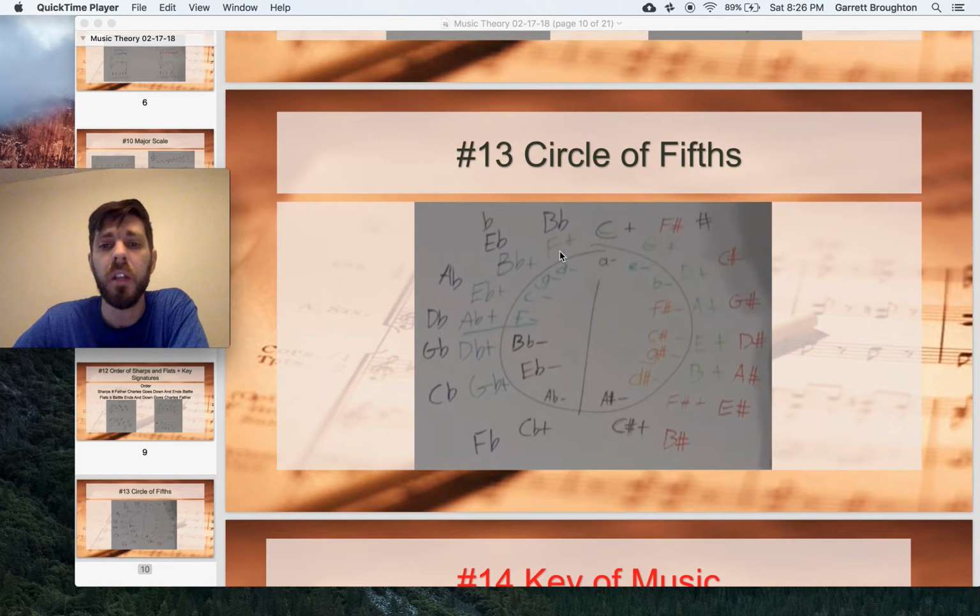Step number 2 is you work your way out. So you start here and you do the sharps. Father Charles goes down and ends battle. So that's step number 2. Number 3, you work your way in. Father Charles goes down and then you stop, because you stop at these dial points. That's step number 3. Then number 4, Father Charles goes down and ends battle. Step number 4.